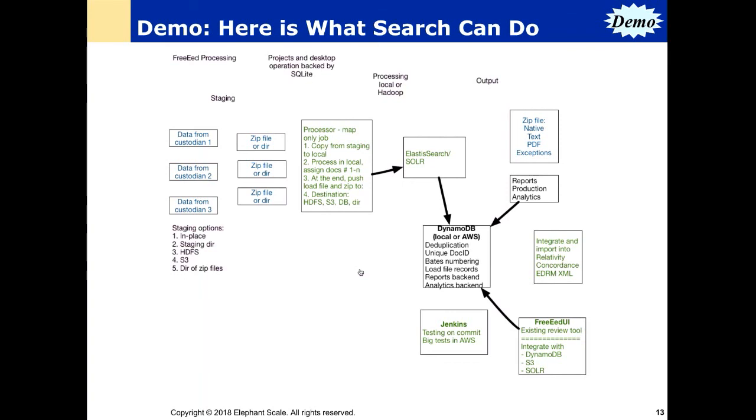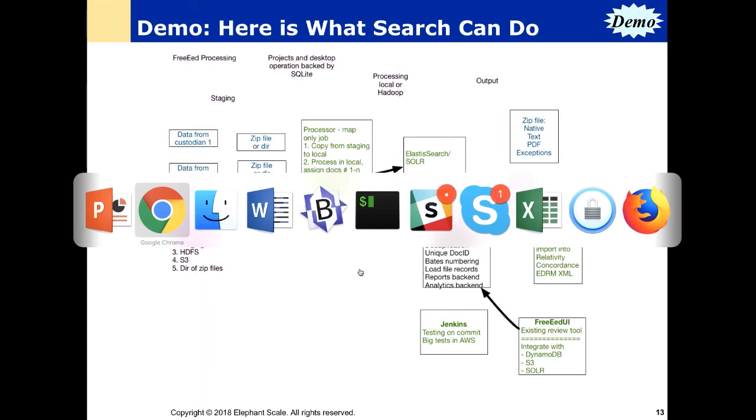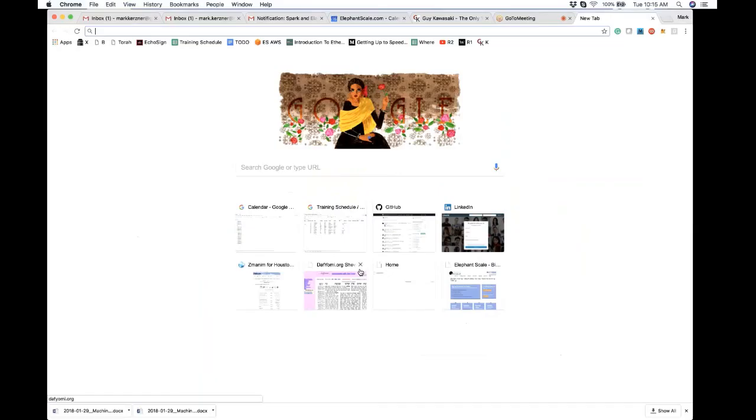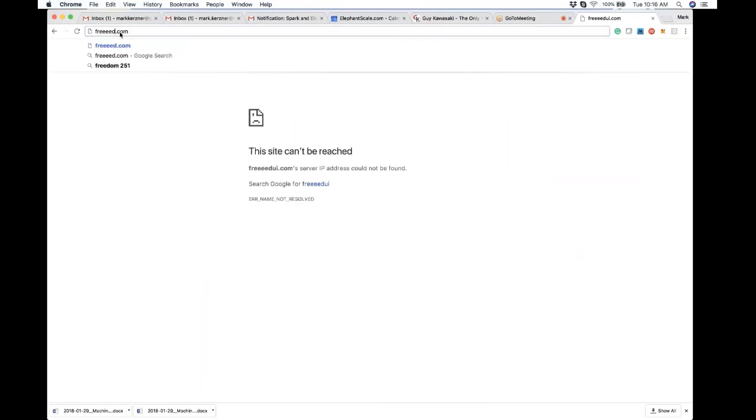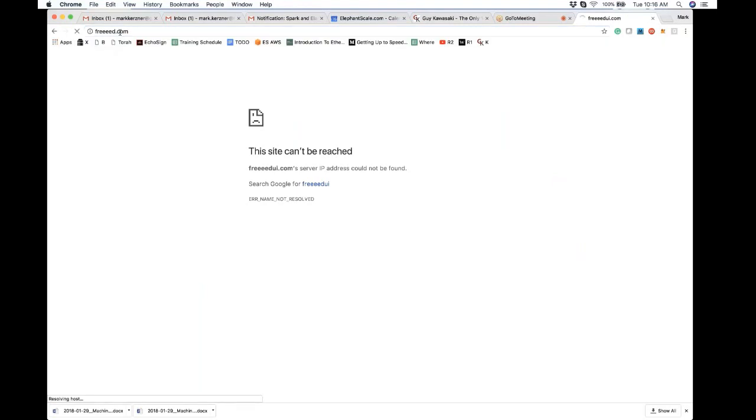If you're interested in this, you just go to Freed. That's where this software is available. Sorry, not UI, just Freed. So that resides here. You can download, you can look at it. But here's the live version. The live version is right here.